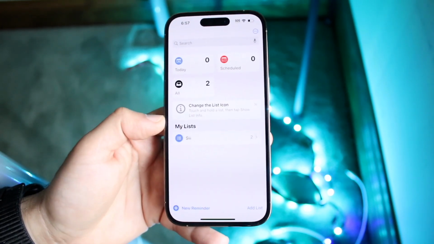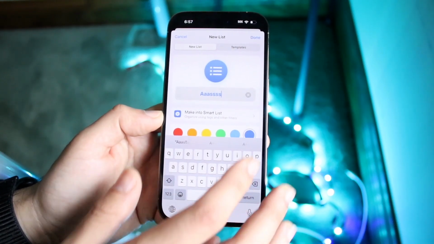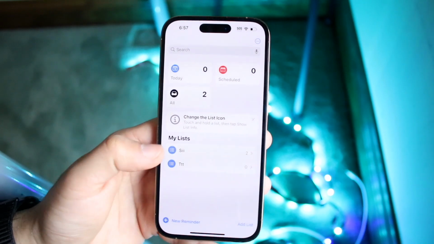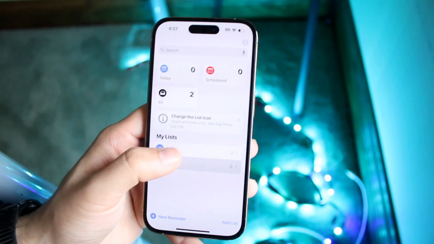But let's say I want to add a new list into it. Well, we can click add list. We can create a new list and give it a new name. And what we can do is, let's say we wanted to drag and drop that iPhone list into this one.